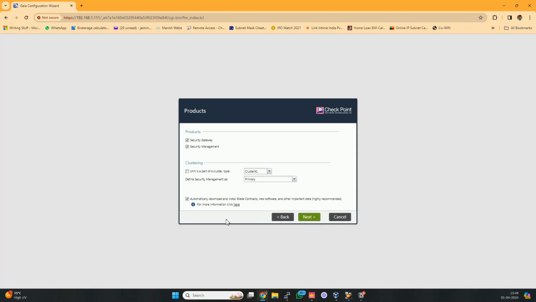This is important. Before you click on next, make sure we are installing Checkpoint Gateway right now, meaning the security gateway. In the last video we were installing security management. We unchecked security gateway and selected security management. Over here, uncheck security management and select security gateway. If you are doing HA, meaning high availability, you have to select this unit as part of a cluster, primary or secondary. We are installing this checkpoint as a standalone device, so we don't need to select this.